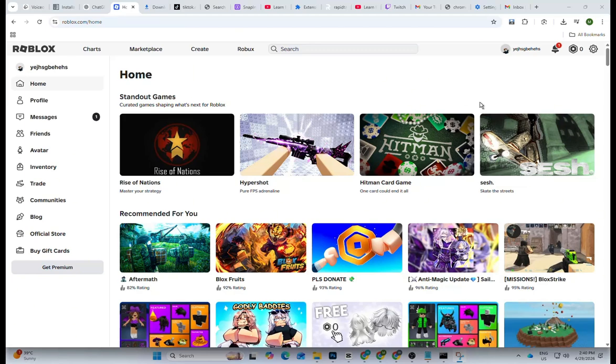In this video, I'm going to show you how to buy Robux in Roblox. If you want to purchase items, skins, or game passes, you'll need Robux, which is the in-game currency. So let's get started. First, open Roblox on your device.